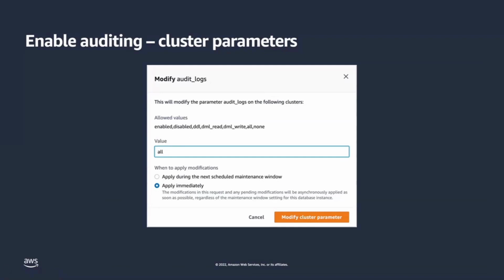That cluster parameter group has a couple of values, right? It's not simply enabled or disabled. Those are deprecated, but currently still supported. But we do recommend using one or a combination of the following.